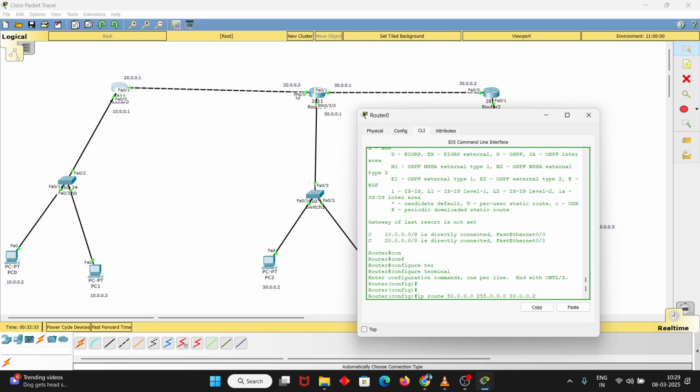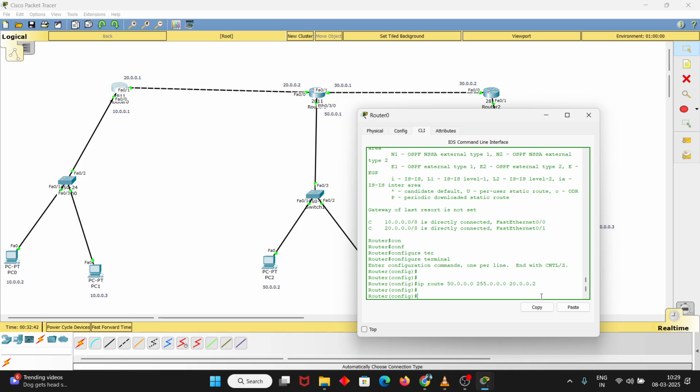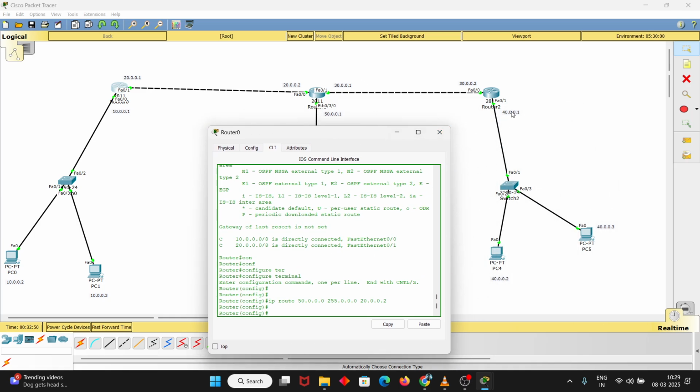So this is what I'm saying. This is what we have done here. Okay, we're going to hit enter. So this is what we have done now. Now suppose we have done it for this. Now what about this? And what about this?